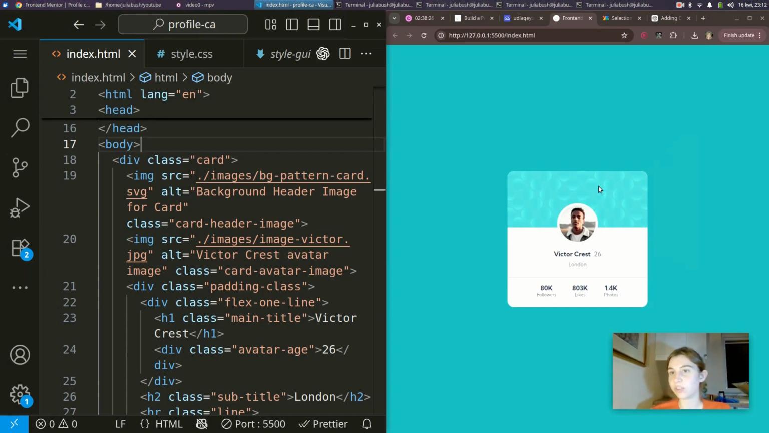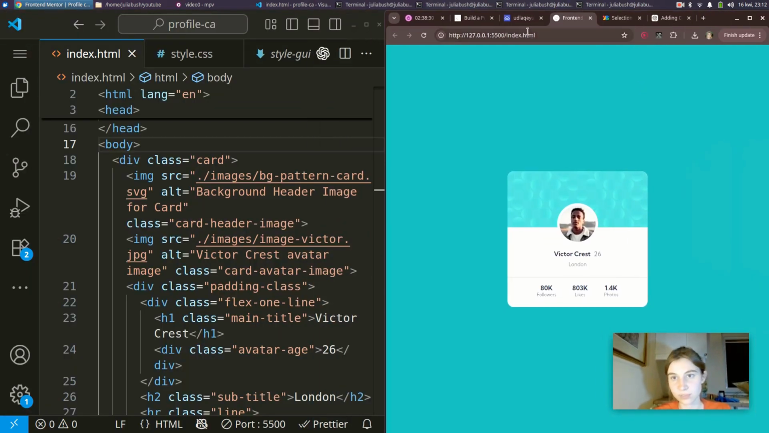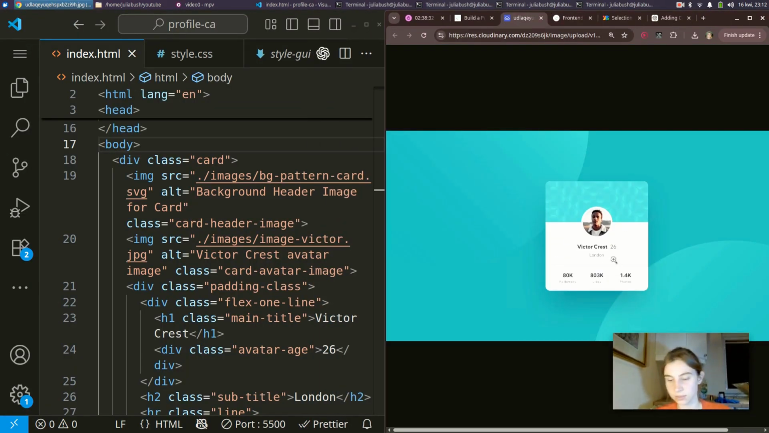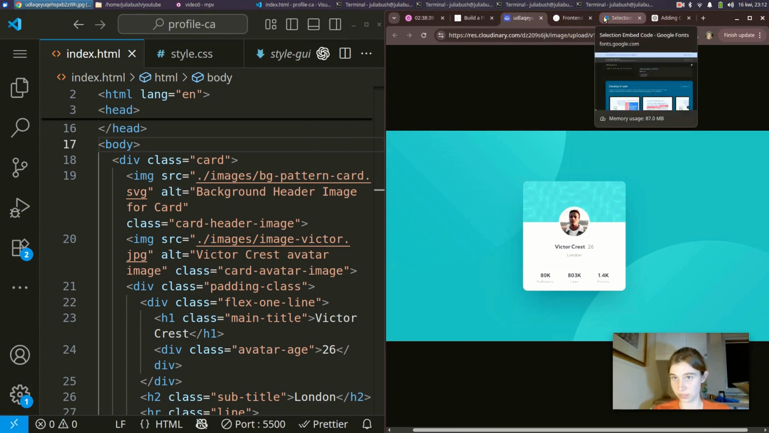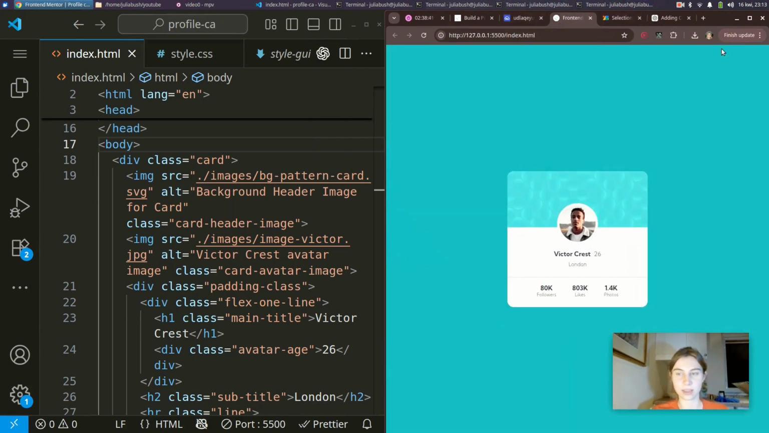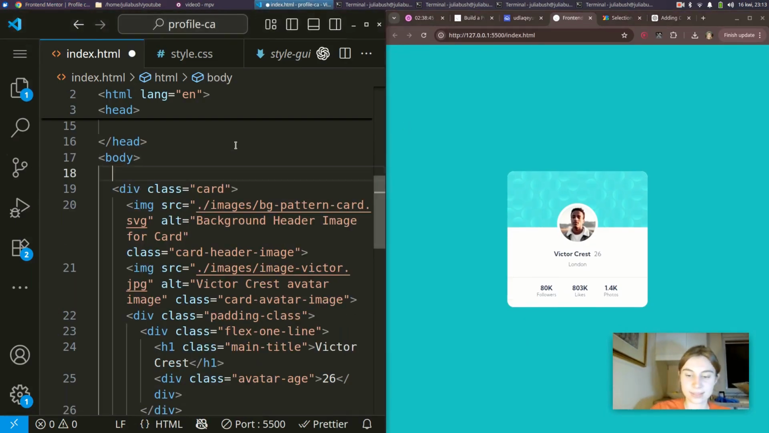Okay guys, so we've created this card. As you can see, it looks really good. Last but not least, we have to add these circles to this design. As you can see, when it's full size, there are these circles on the background of this design. I've kept this last because I think this is the most annoying part. So let's add these circles.